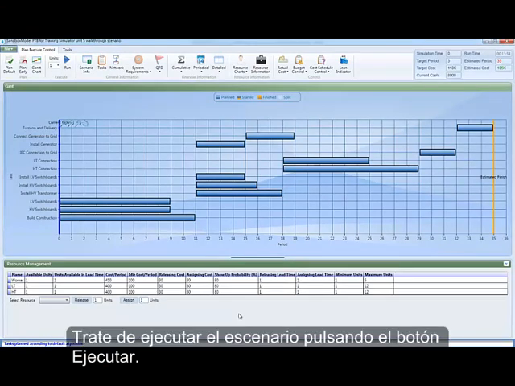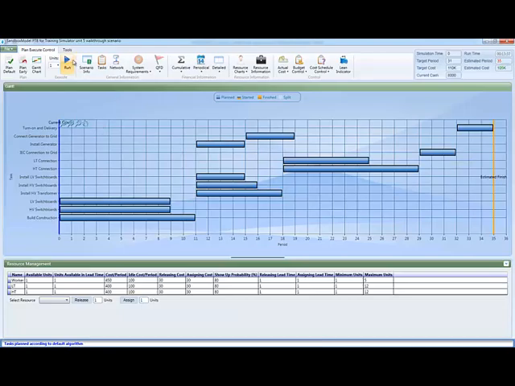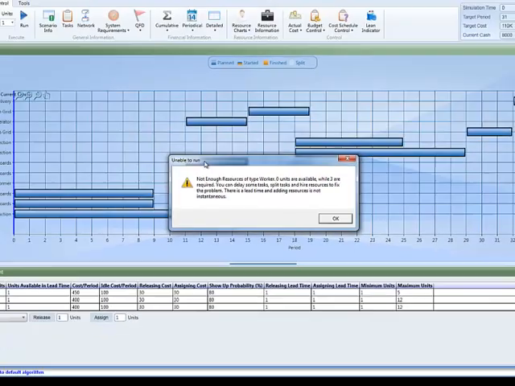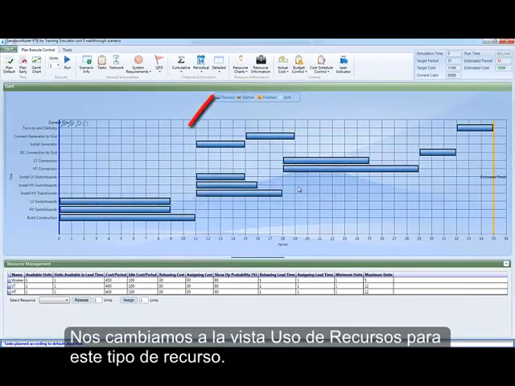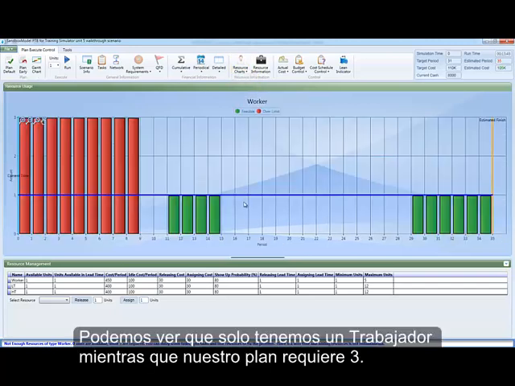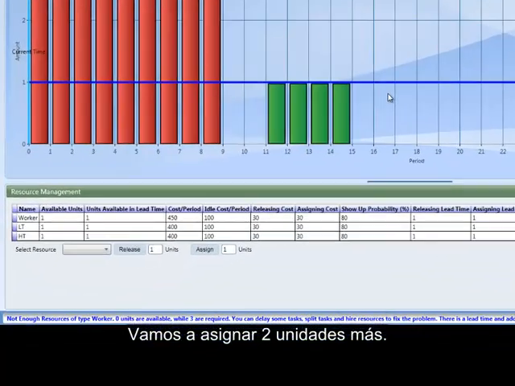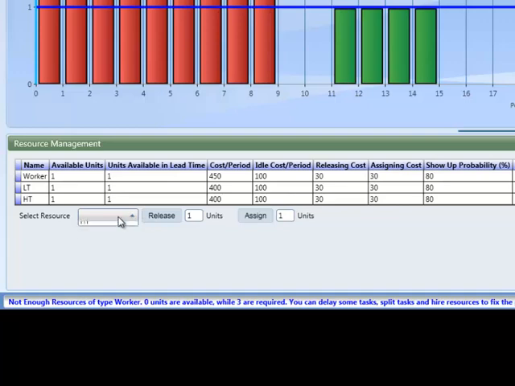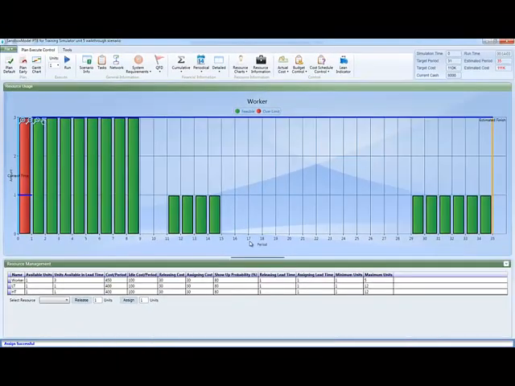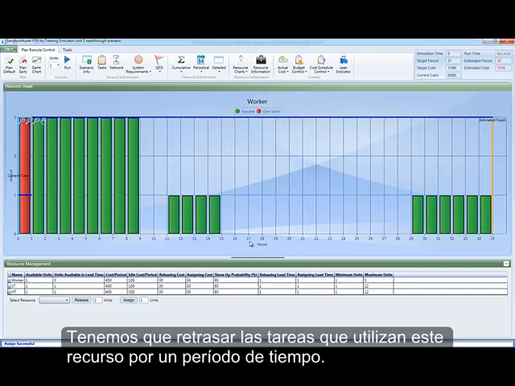Try to run the scenario by pressing the Run button. We get a message that we don't have enough resources of type worker. We switch to the resource usage view for this resource type. We can see that we only have 1 worker while our plan requires 3. Let's assign 2 more units. The 2 assigned units will only be available in the next time period. We have to delay the tasks using this resource by 1 time period.